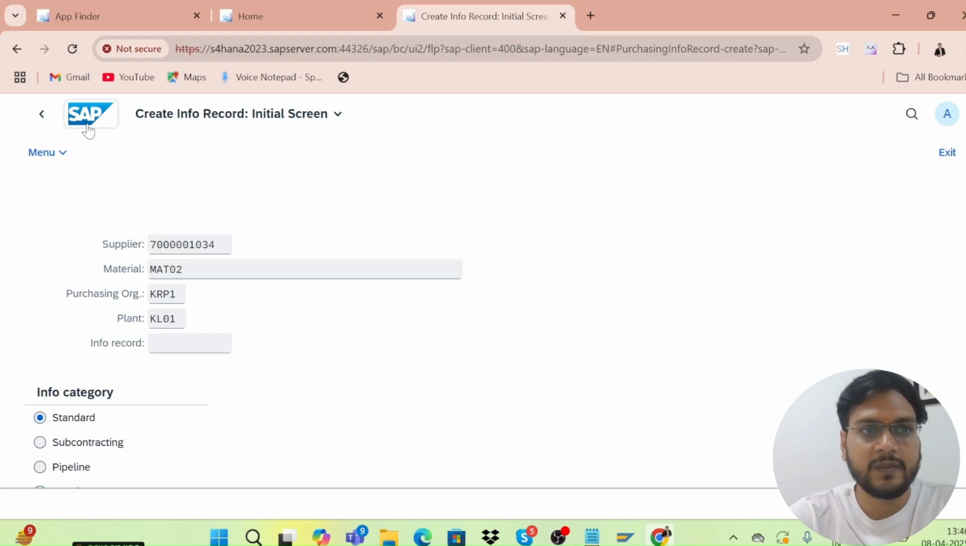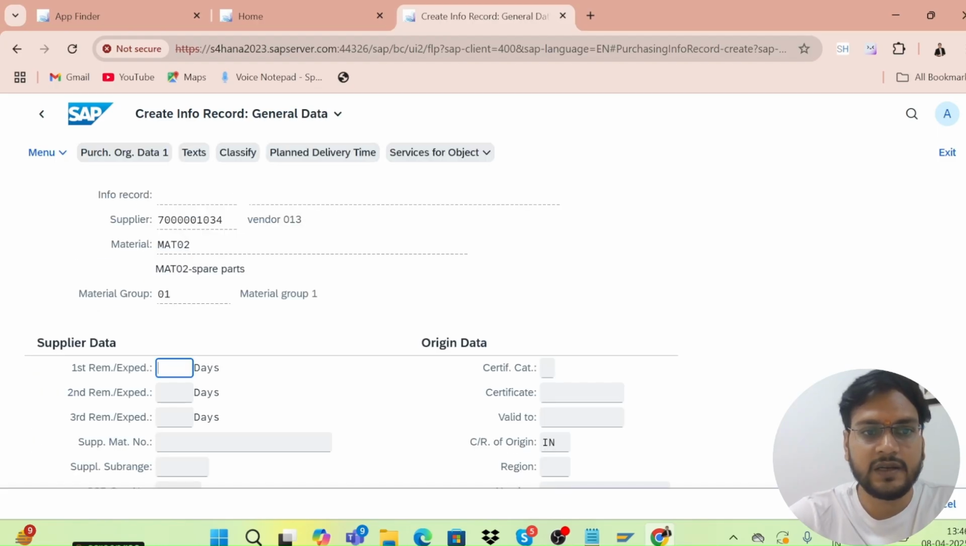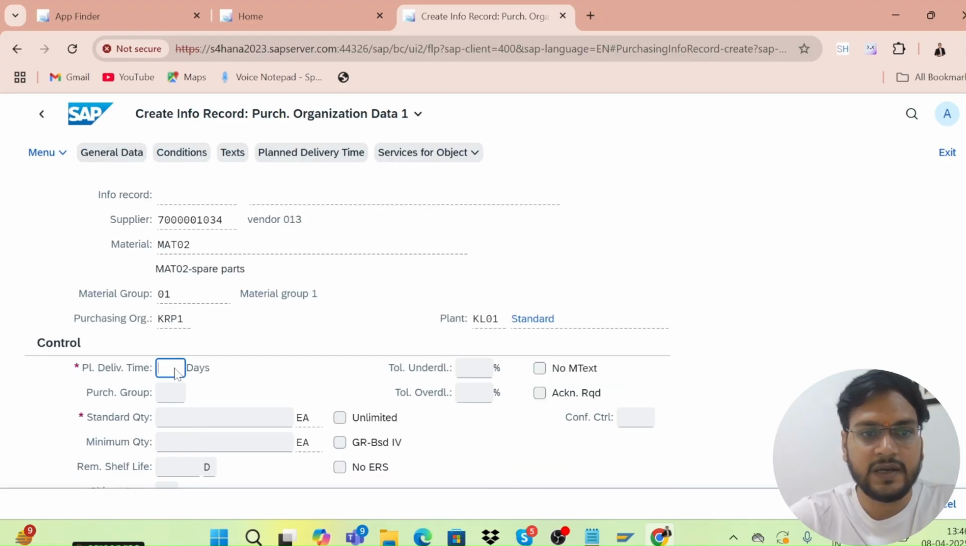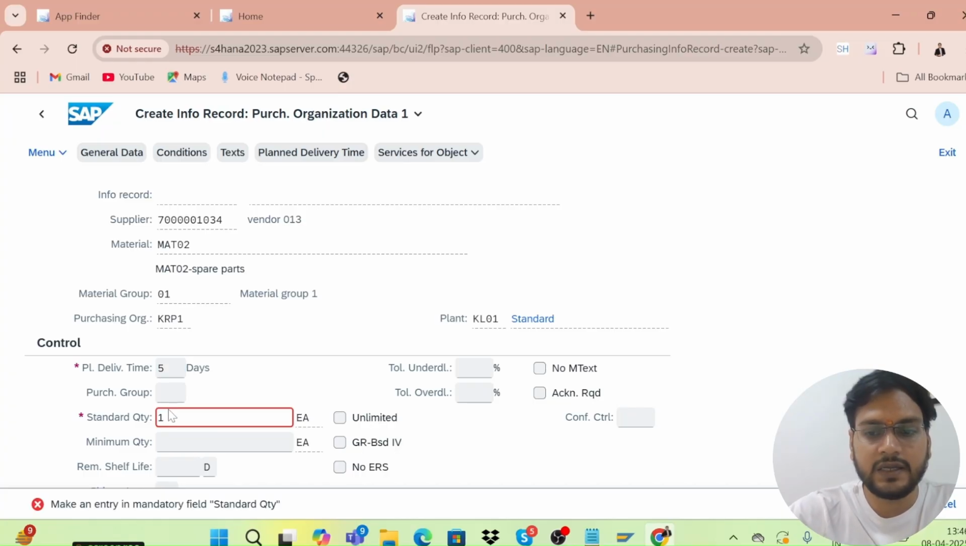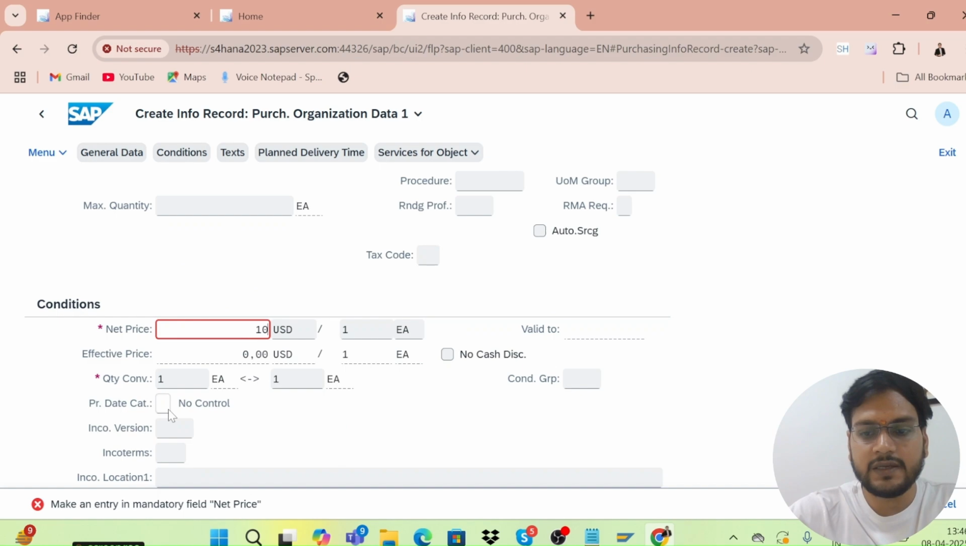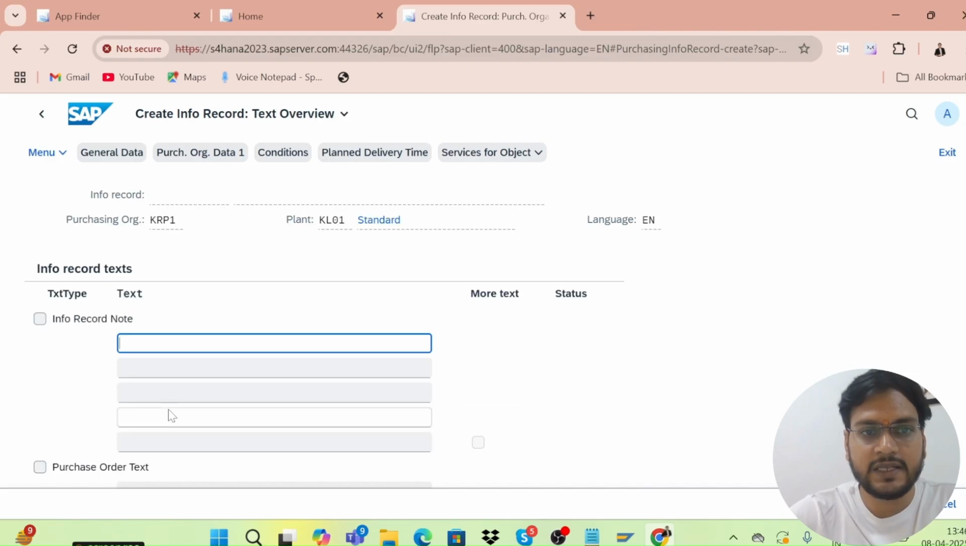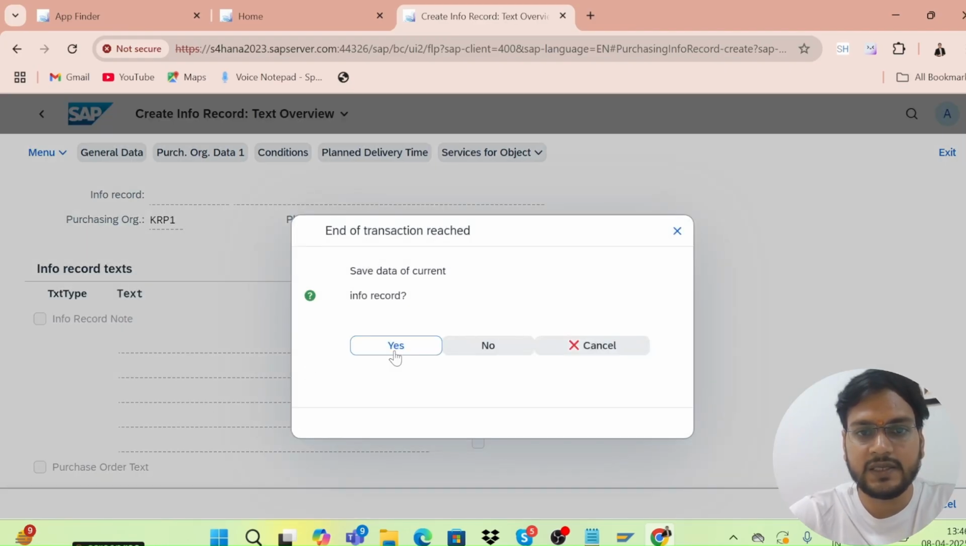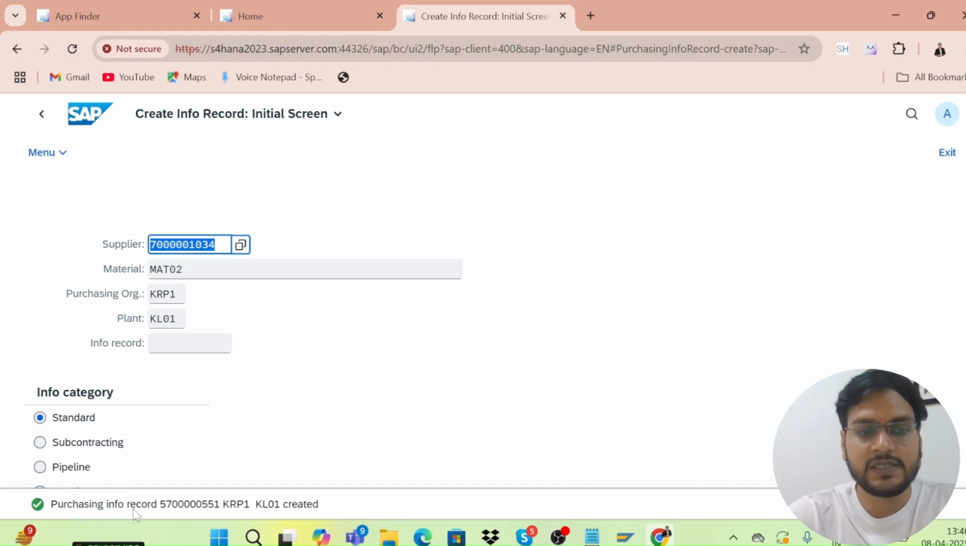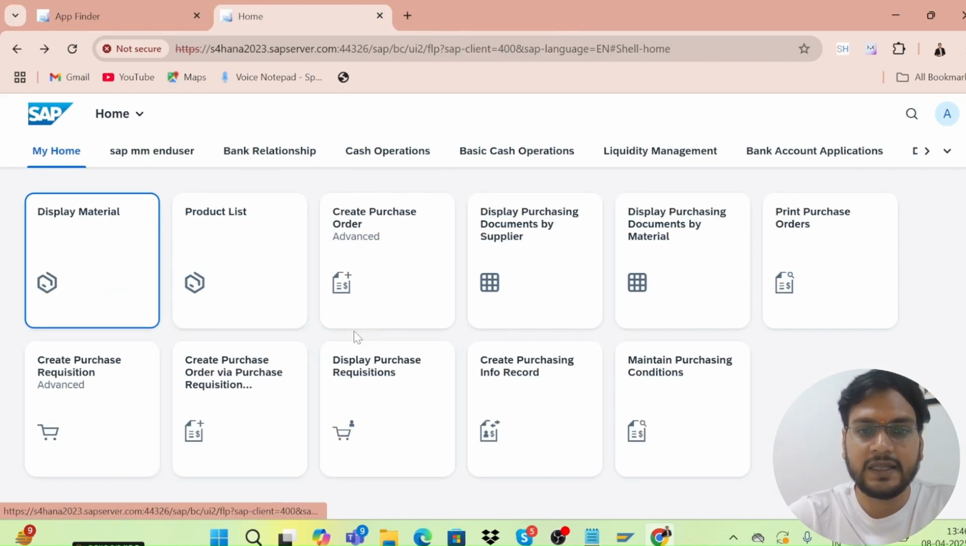Now let me just hit enter and it will take me to the details. Let me give all these details, whatever is mandatory, like delivery date, standard quantity, net price, purchase group. Hit enter, and let me save it. So I just created a purchase info record also. Like that we can utilize these tiles and easily create anything.